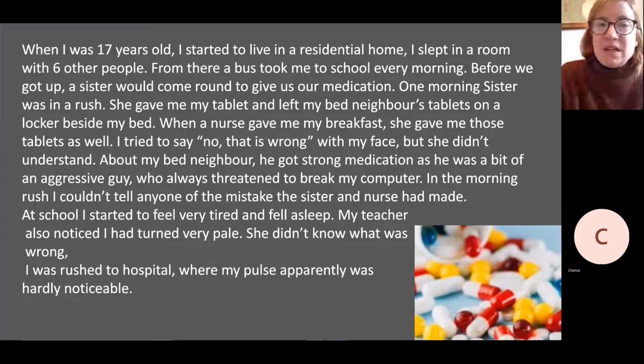So this is when I was 17 years old. I started to live in a residential home. I slept in a room with 6 other people. From there, a bus took me to school every morning. Before we got up, a sister, so this is obviously a kind of a church school, a sister would come around to give us our medication.